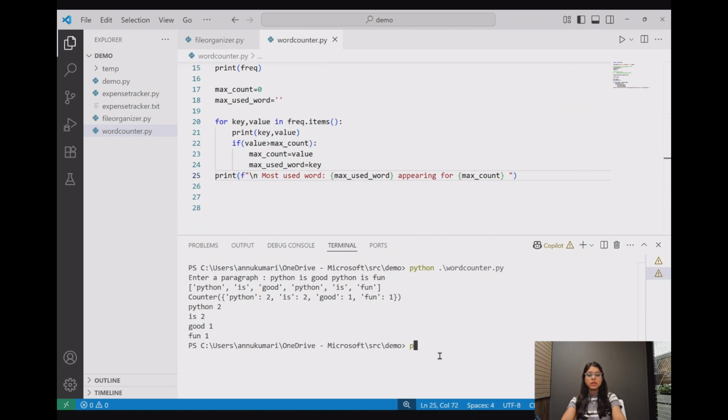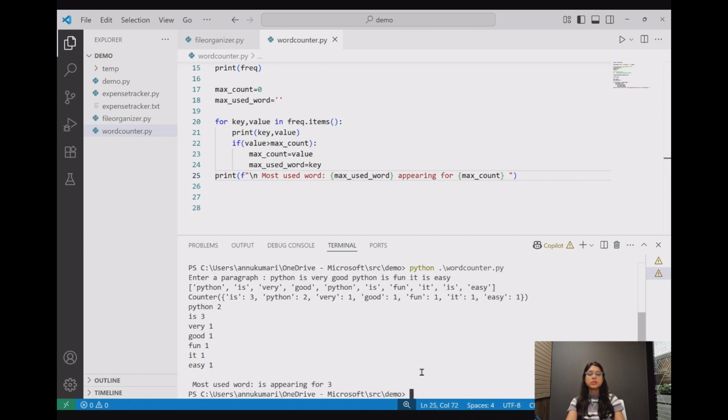Okay, so now if I try to run this code, let me enter a paragraph. I will say maybe: Python is very good, Python is fun, it is easy. Okay, so you can see 3 times we are getting 'is' and Python is 2 times, so we should get the maximum used word as 'is' and the count for it should be 3. So let's enter, and here you can see the most used word is 'is', and it is appearing 3 times. So this is working as expected.